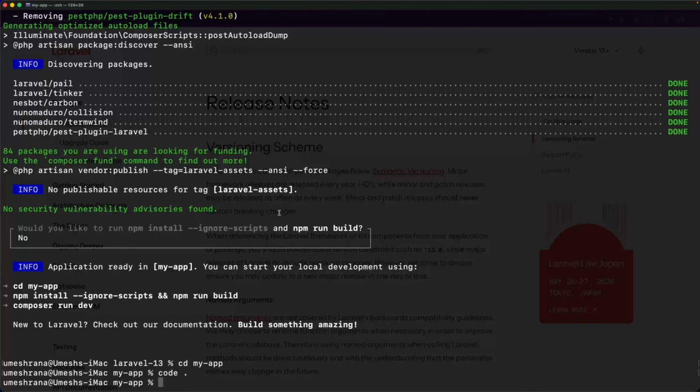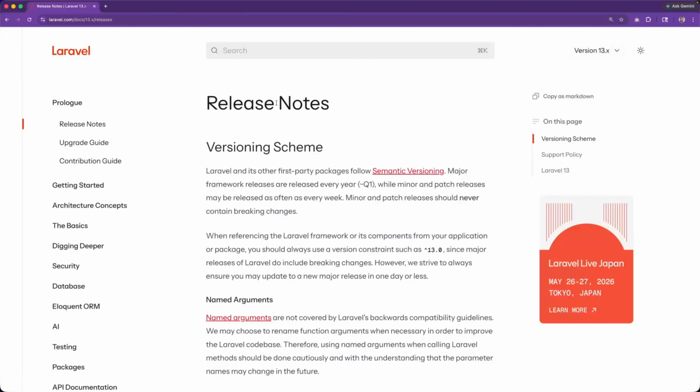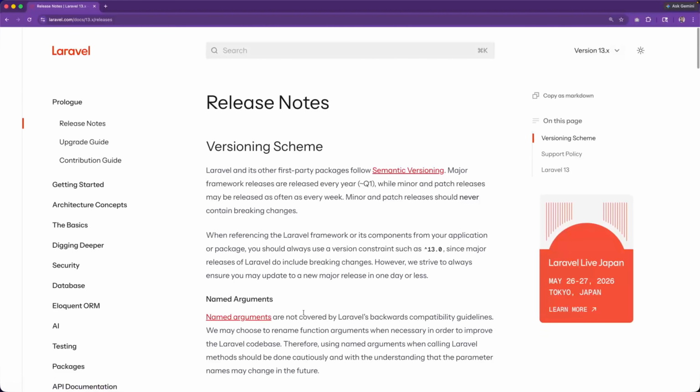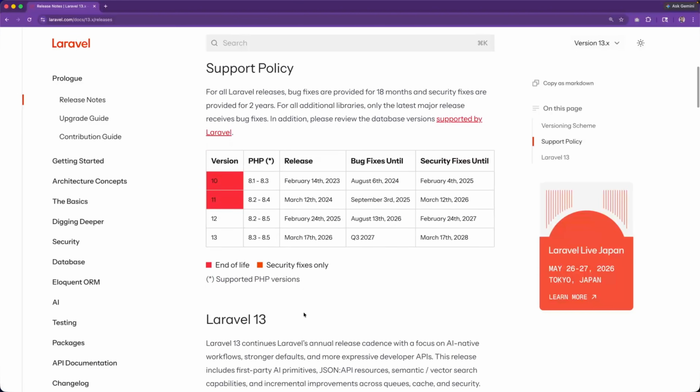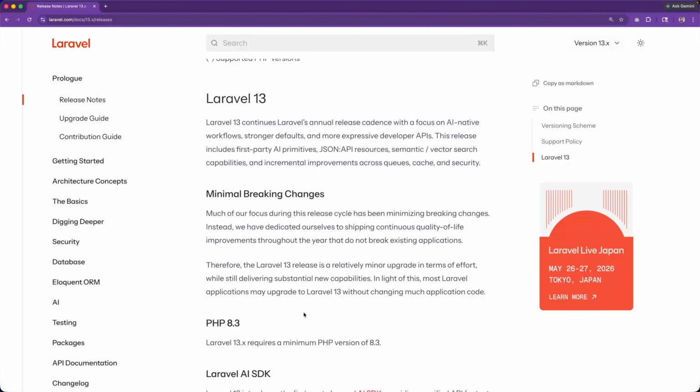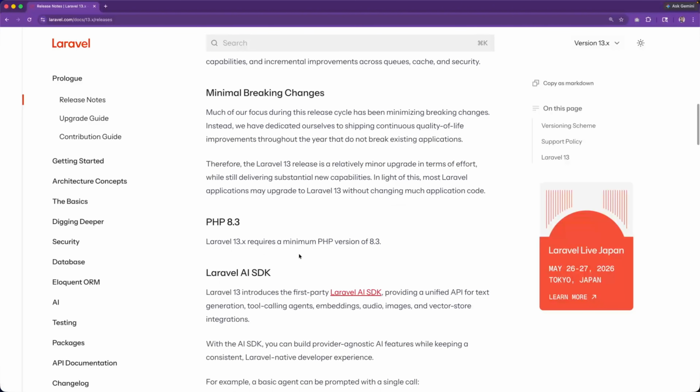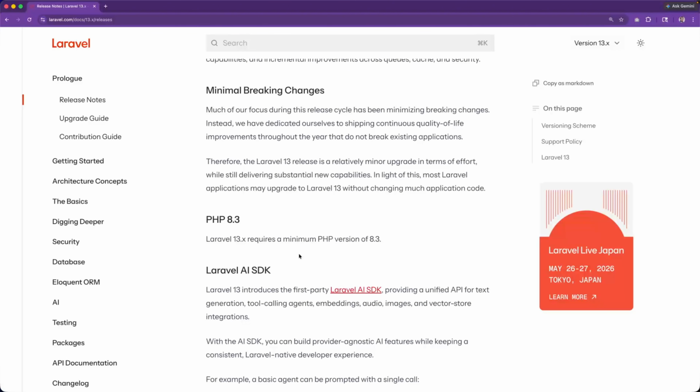In the meantime, I will navigate to the official documentation of Laravel 13, and here in the prologue we have the release notes. If you scroll down, we have the release notes in which we have a few things to read out. Laravel 13 has minimal breaking changes. That means there are no major breaking changes when you switch from Laravel 12 to Laravel 13. Regarding the upgrade, we will come to this part later and cover that in a separate video.